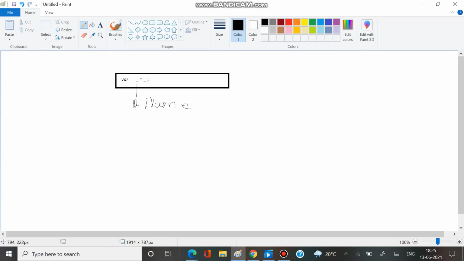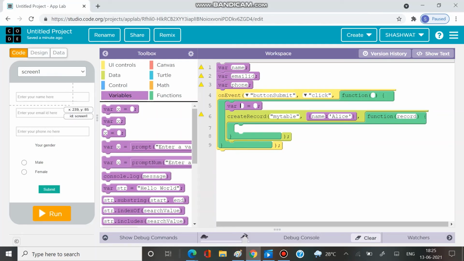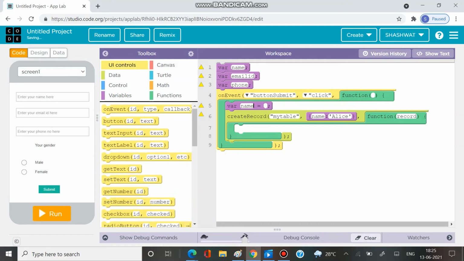Okay, so now after writing name, we have to give the value. Here we have a text input, so we have to take the value from the text input. So we'll just do it like this. Let me explain in the code only. So I will write name, and then to take the value from the text input, I will take a get text.